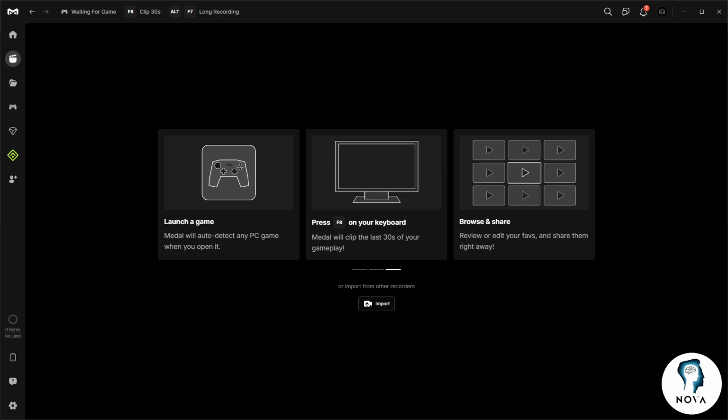As an example, first of all, just try to open your game first. Then go to Medal and check if it shows the game as detected. If Medal does not detect your game, make sure to close Medal, keep the game opened, and reopen Medal and try pressing the clip hotkey again. Because some games may need to be opened before Medal to be able to be detected properly.